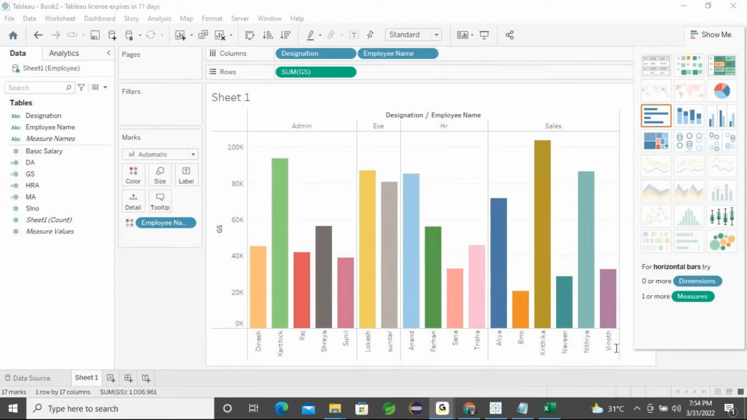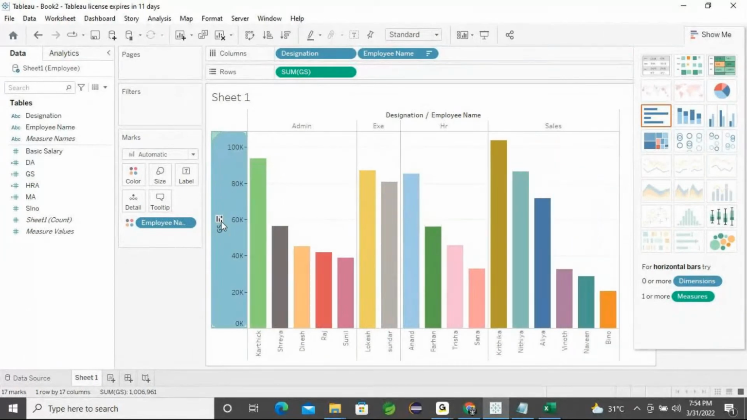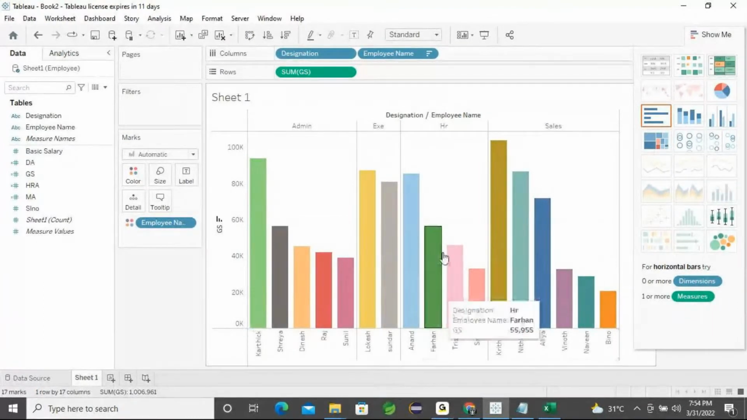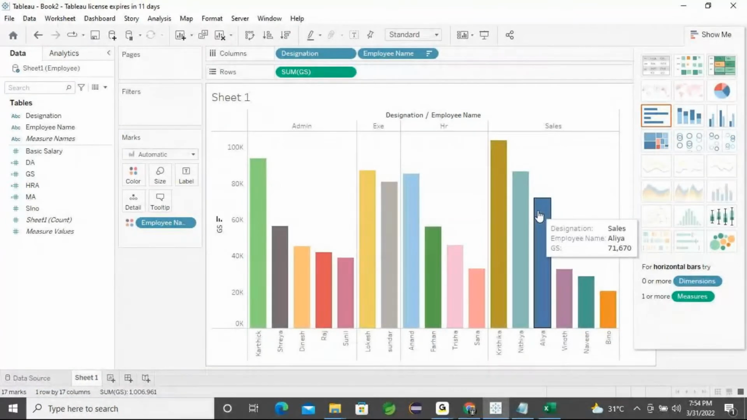We can make a little bit of a design format. I want to know who is the topper in the Admin section, so I'll use the sort option. Karthik is the top person in Admin, Lokesh is the top in Executive, Anand is the top in HR, and in Sales, Kritika is the top person, department-wise. We worked based on gross salary amount, that is the sum of gross salary.